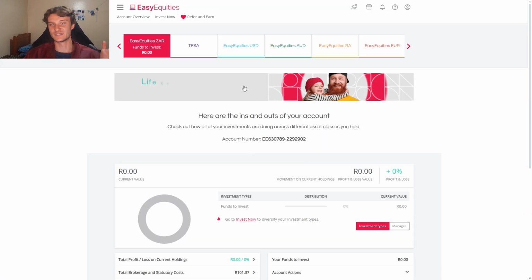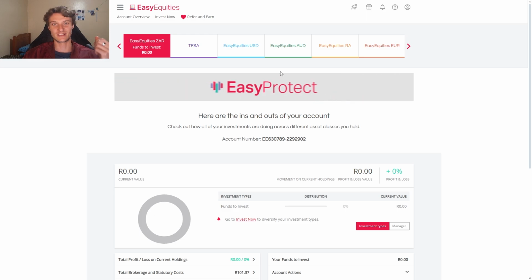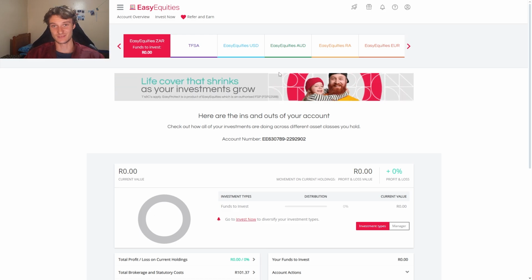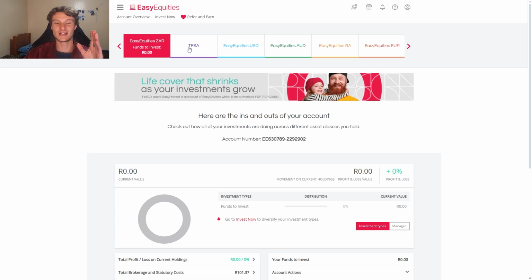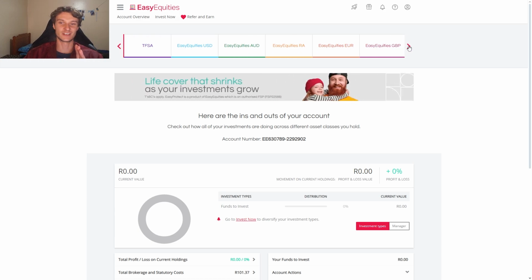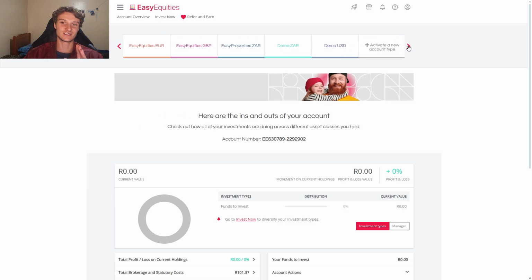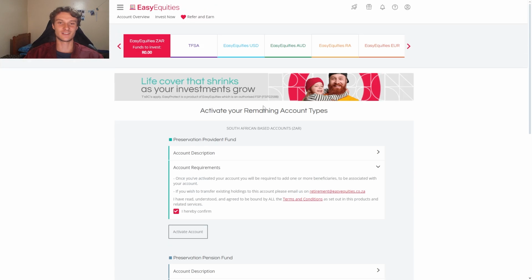That obviously varies for each account because the USD one will obviously not be the same times as the ZAR account. Okay, so here we have the different accounts. We have the Easy Equities ZAR, tax-free savings account, Easy Equities USD, Australian, retirement annuity, and if you don't have all of these, don't worry, you just click until you see the activate a new account type, then you click on it, then you choose the account you want to activate, click on that, and click on activate, and there you go.